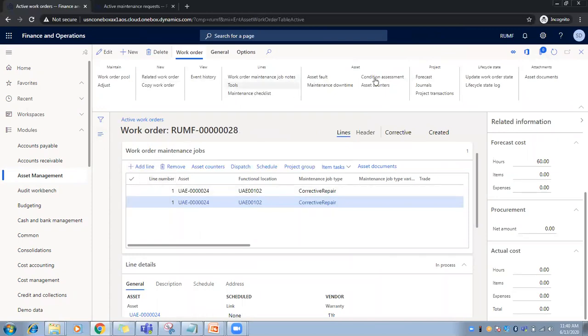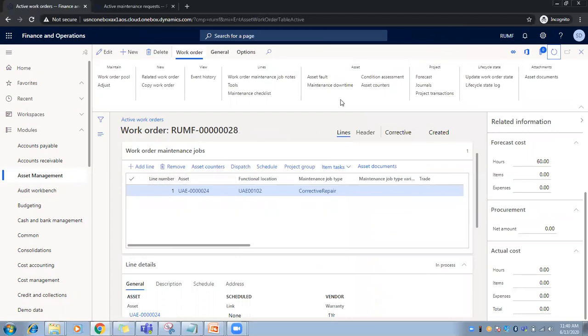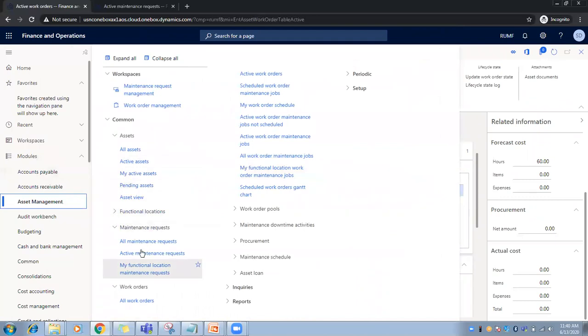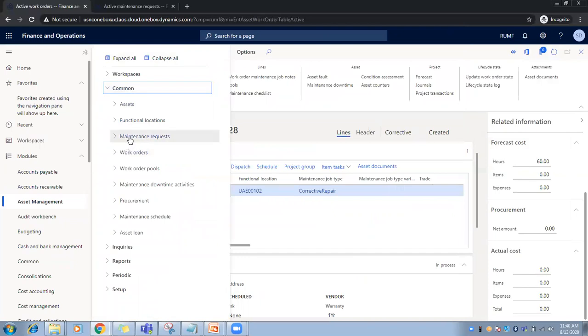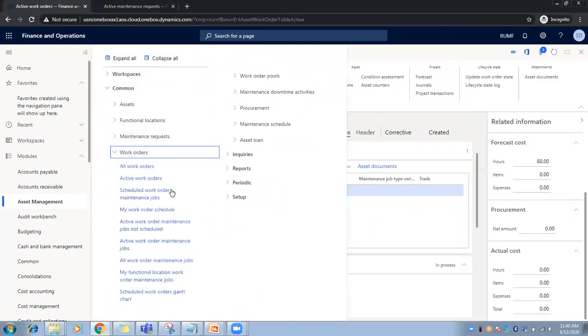So once it's been dispatched to a worker, let me walk through the maintenance worker perspective. The maintenance worker can see he's been assigned one of the work orders. He can go to the work order, my schedule, my work order schedule or active work orders.